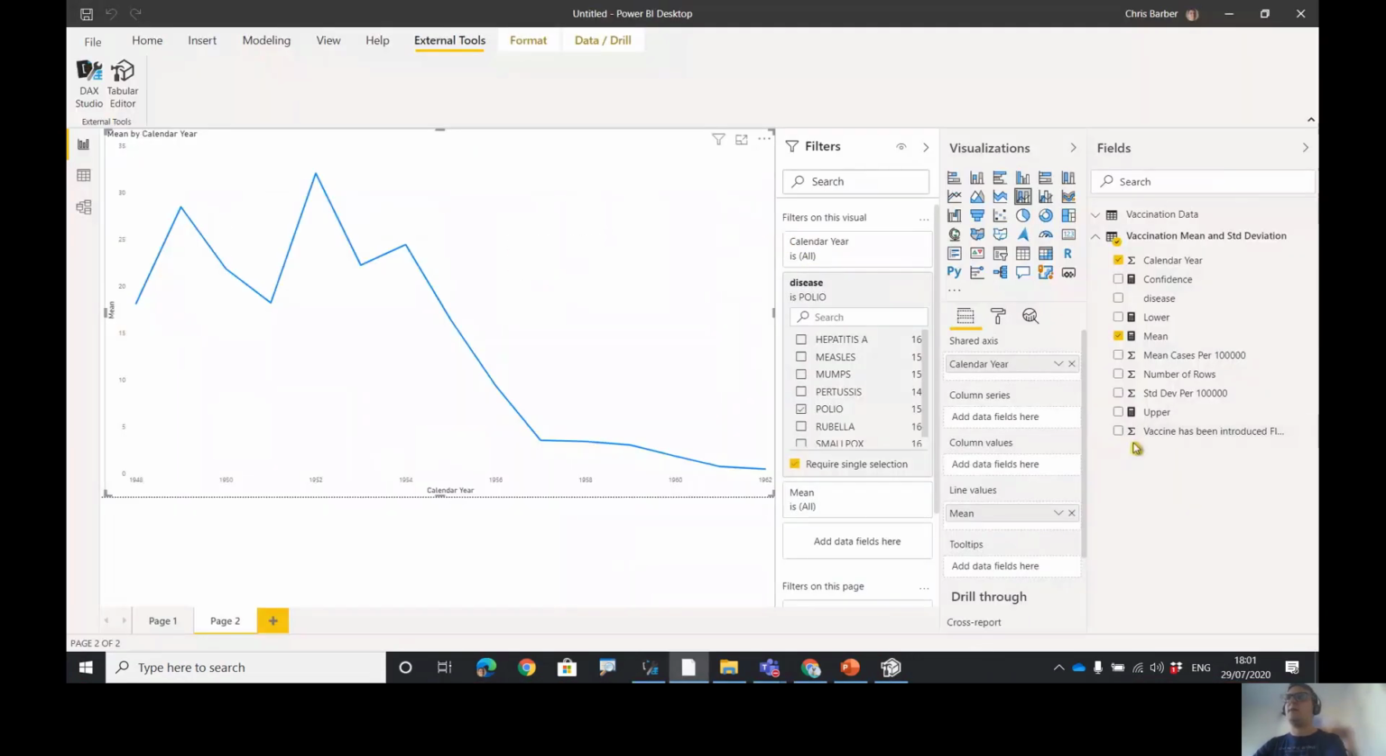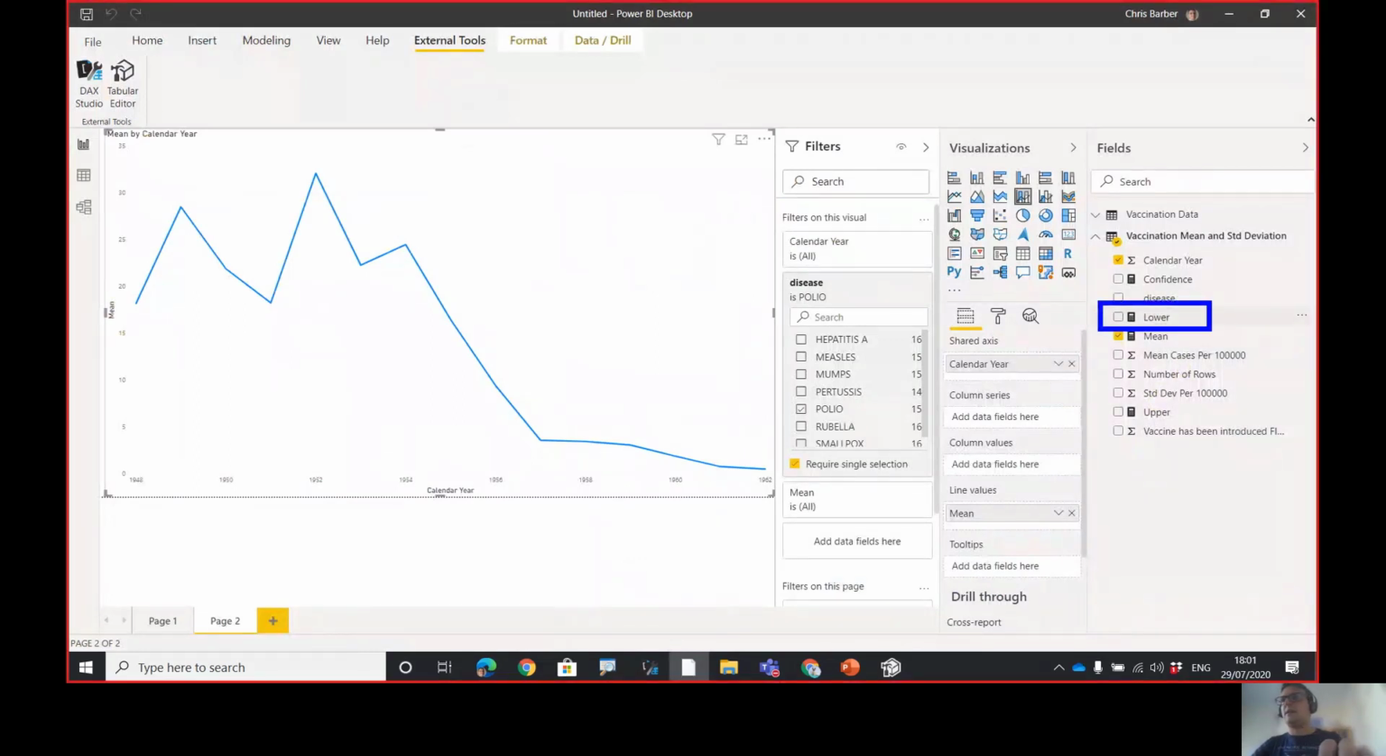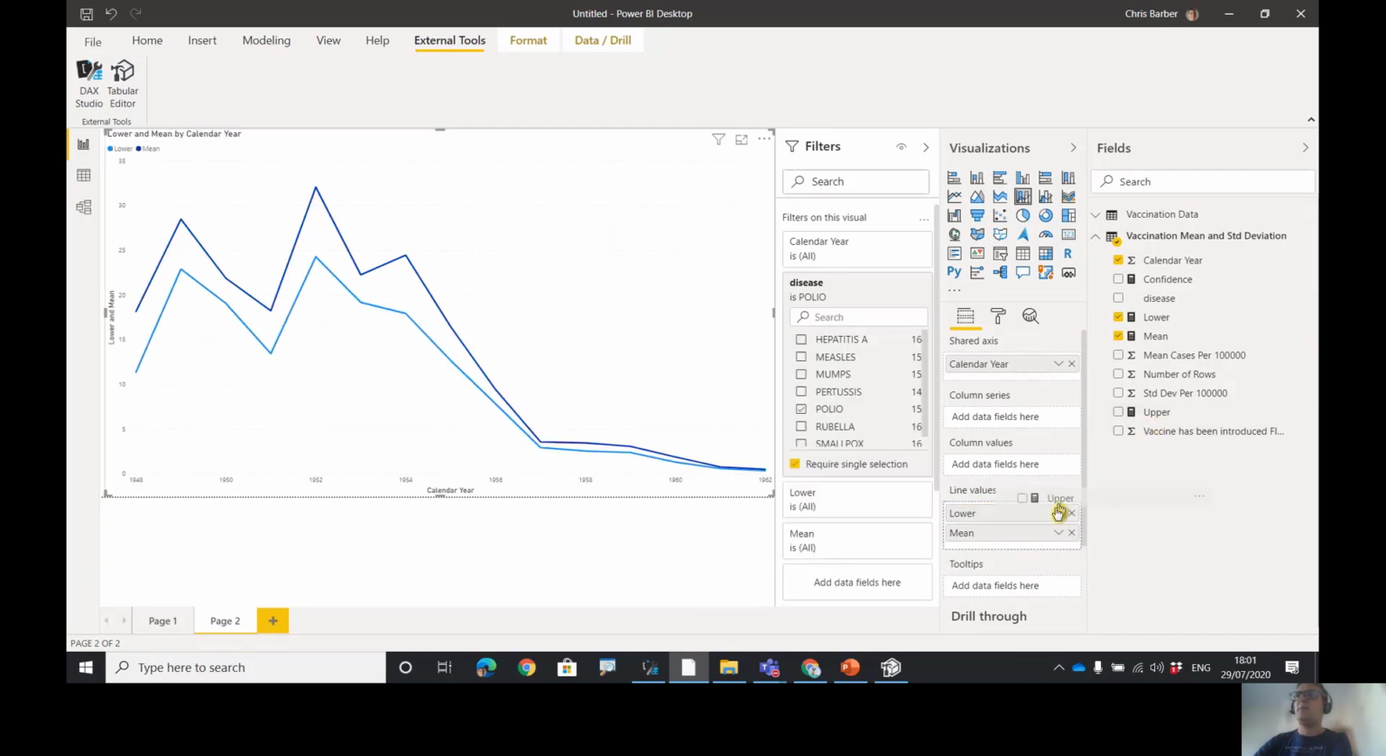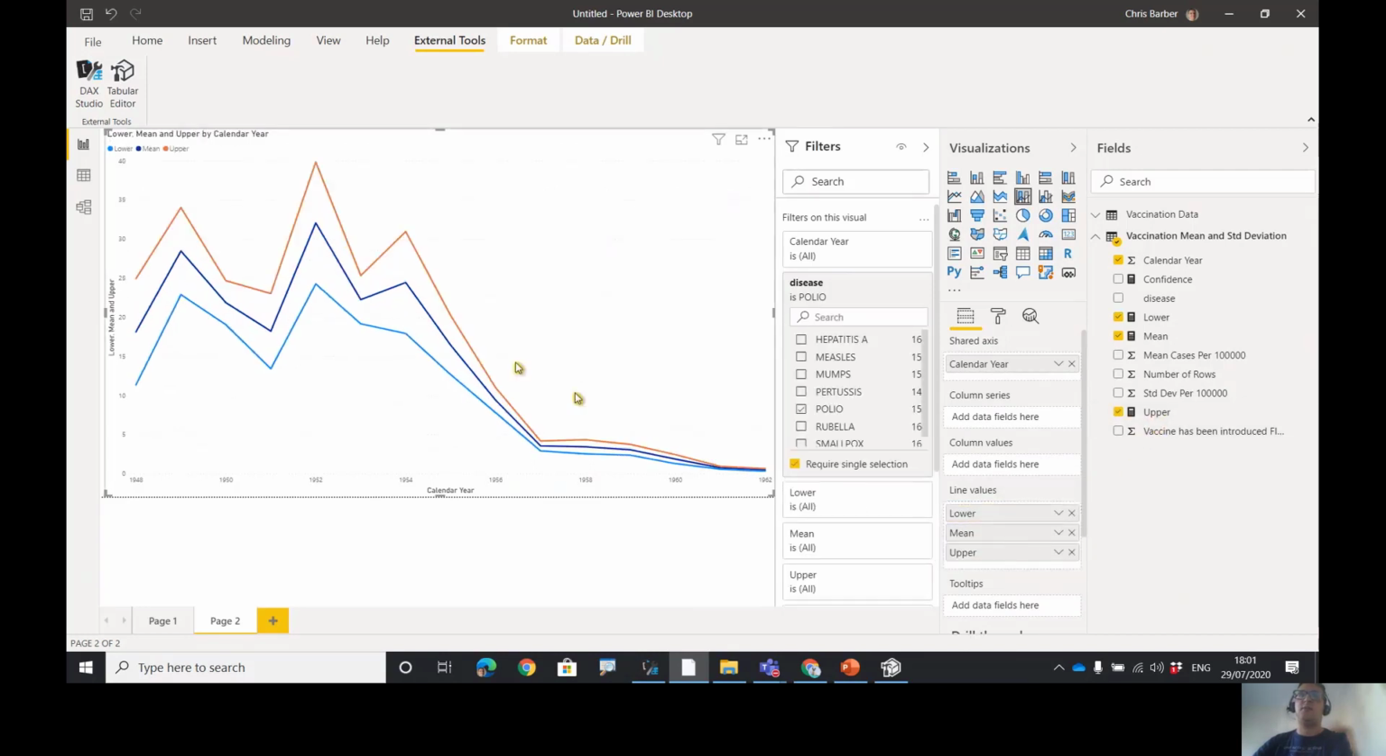And if you go back to our Power BI model, there we go. We can see we have lower and upper within our Power BI model. And I can now drag that onto the canvas, onto my line values. So we drag lower and we drag upper, we now have 3 lines in our data, and it's not formatted very well at this point.